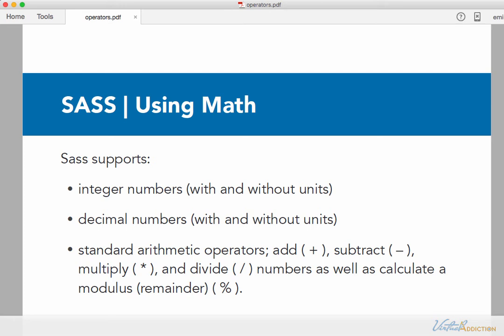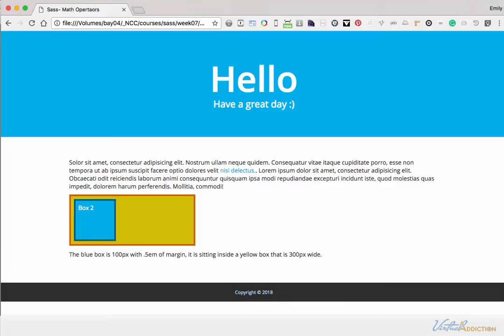In SASS, you can use your standard operators like addition, subtraction, multiplication, and division. You can also use modulus, which gives you the remainder of a number. When units are present, SASS is going to preserve the units, which means that operations will only work when the units are the same or they're not present. I'll show you what this looks like in a file.